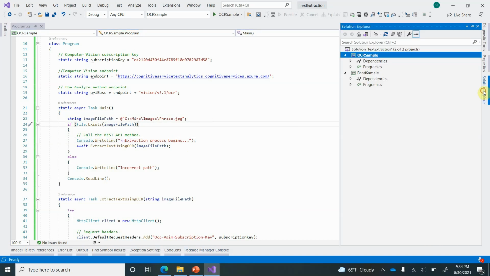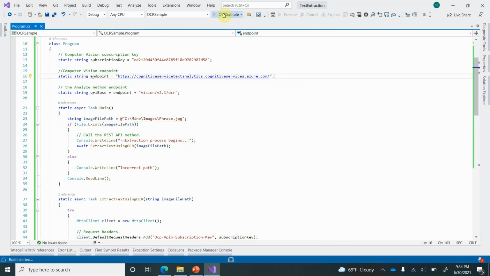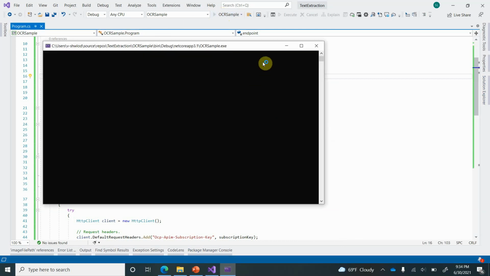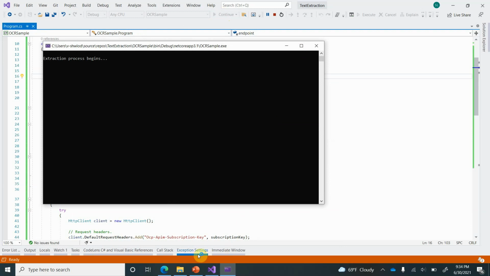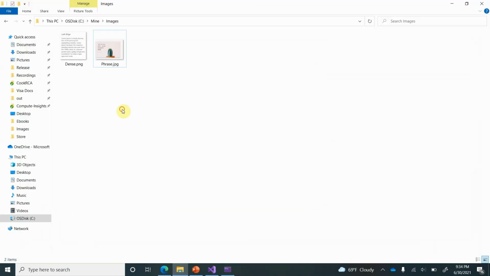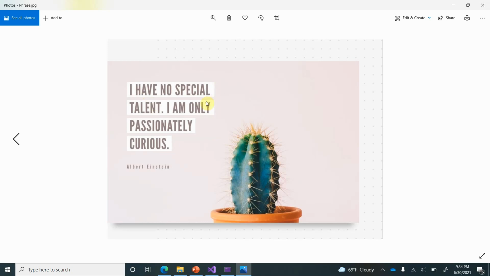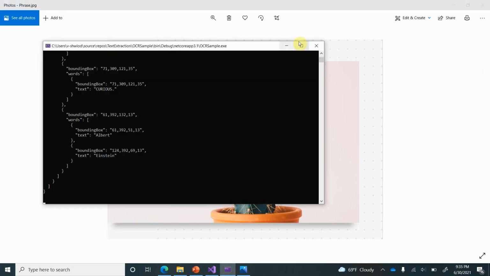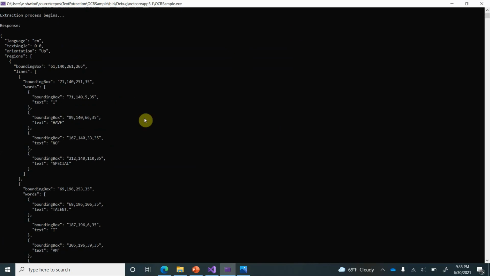Now before explaining the code, I would like you to have a look at the output. For demo purposes, I have taken this particular image from the internet, and it has a text: I have no special talent, I'm only passionately curious, which is by Albert Einstein. So if you analyze this image using the OCR API, then here you could see that the language is English.